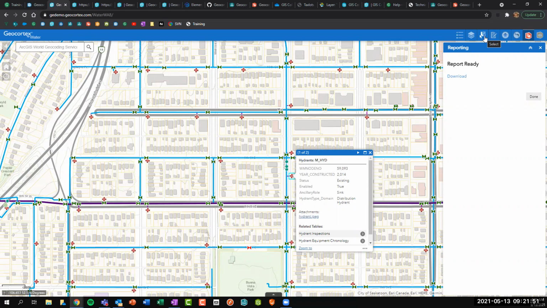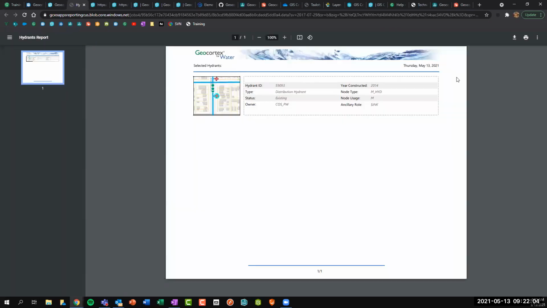And that's where our workflow technology nicely blends with this process. So here I just clicked on a single feature and I generated a report. This is a very basic report example here. We've got a little map and some attributes associated with it.